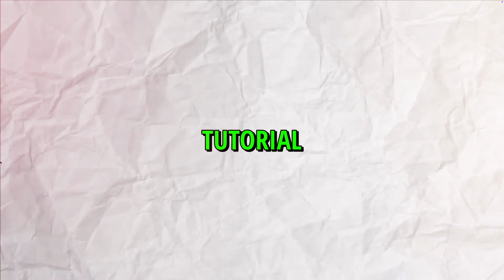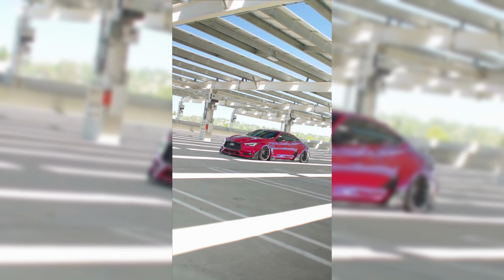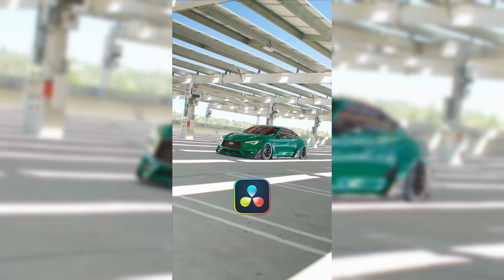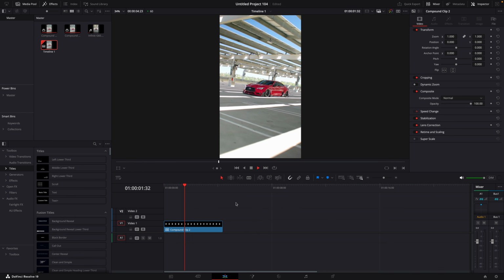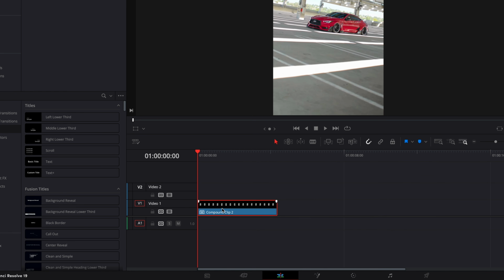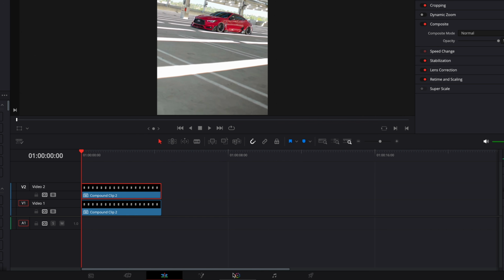In this tutorial, I'll show you how to make this simple but cool color change effect in DaVinci Resolve. The first step of this effect is to copy your clip. Open it in Color page.